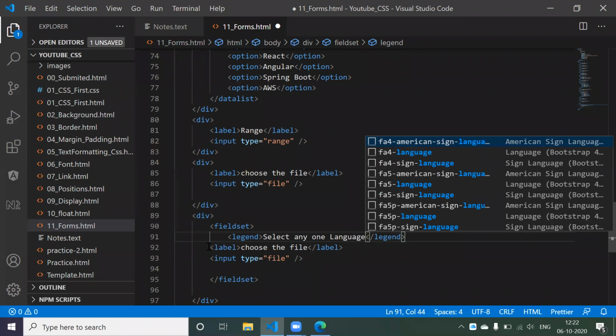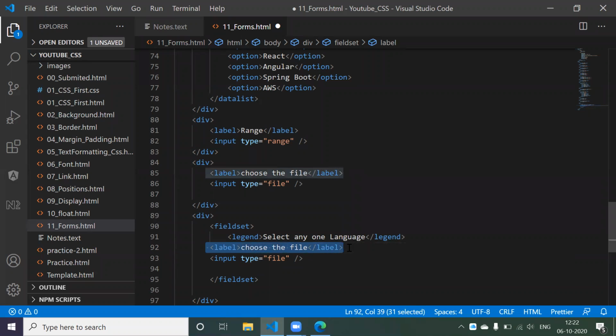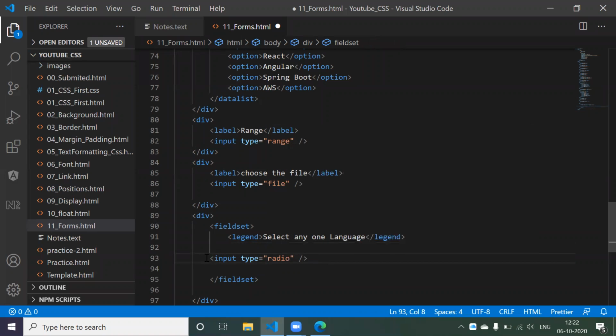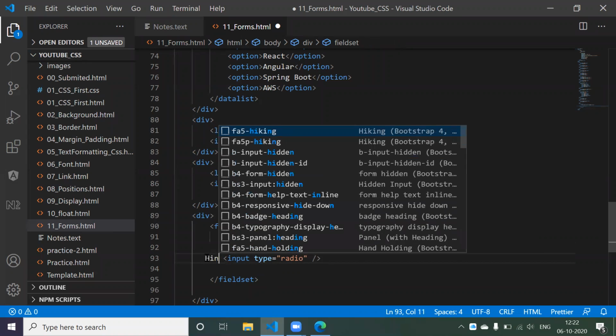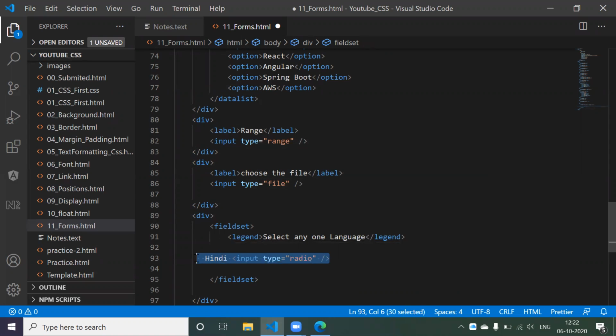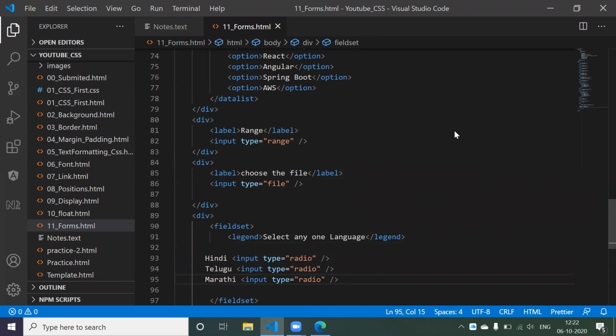So this time I'm going to remove this, and here the type should be radio because we want to select any one thing, and the value should be something like Hindi. In the same way, let me copy and say here it would be Telugu, and here I'm going to say Marathi. So we have to select any one of these. I'm going to save it.